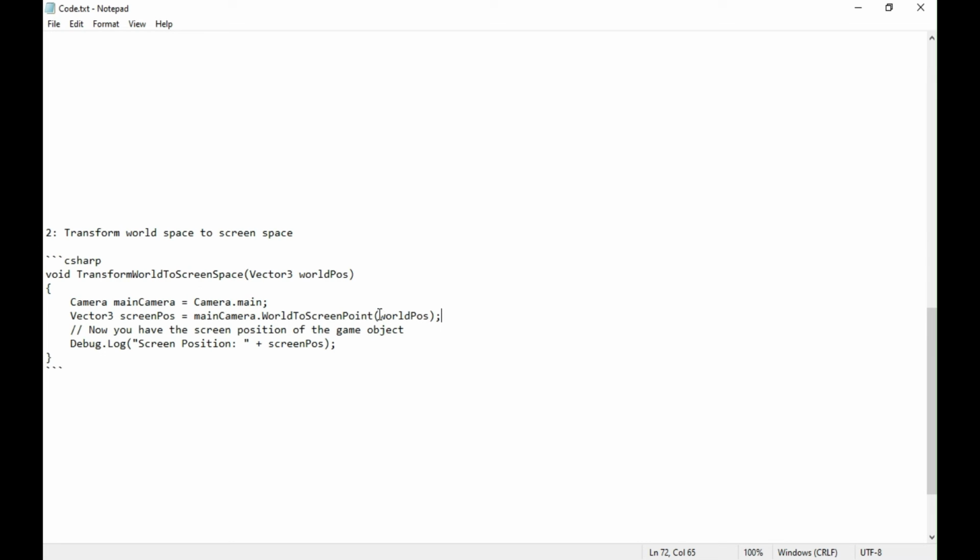In this code snippet, we obtain the main camera using Camera.main, assuming you have a camera in the scene. Then we use WorldToScreenPoint to convert the world pos from world space to screen space. The resulting screen pos is a 3D vector containing the x, y, and z coordinates of the object in screen space.